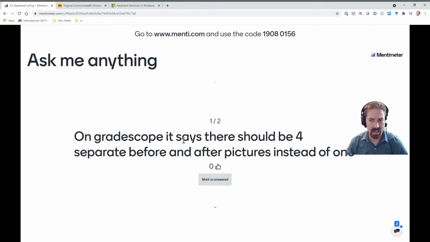All right, somebody's asking the question. It's really more of a statement. On Gradescope, it says there should be 4 separate before and after pictures instead of 1. Yes, so let me be clear. You should have 4 before and after pictures, highlighting different parts of your app, the before and after. If your app only has a single page, this could be a problem. But if that is the case, then just show a snippet of your page and circle or point out the before and after part.